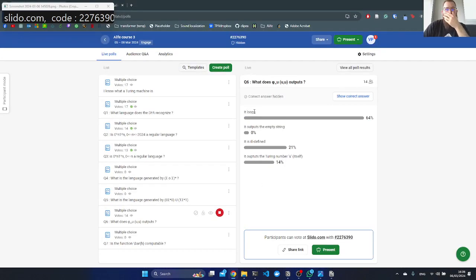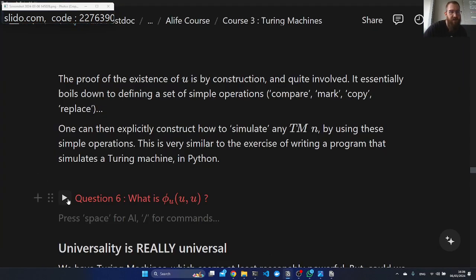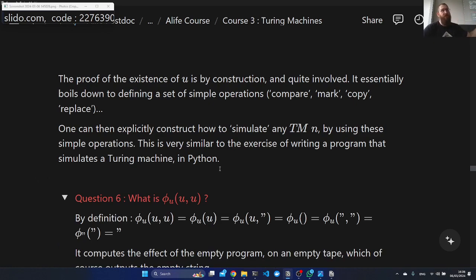So many people say that it loops. Some people say it's ill-defined. Some people say that it's a self-reproducing Turing machine that outputs U. So let's take a look. So for me, the correct answer was either it outputs the empty string or it is ill-defined. Maybe I'm wrong, but let's see it. So let's unfold this thing. We're just going to apply the equations that we have.